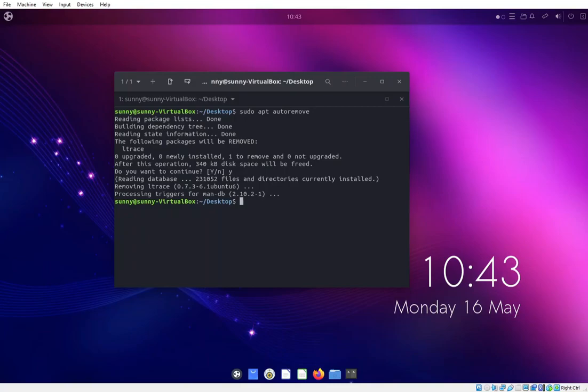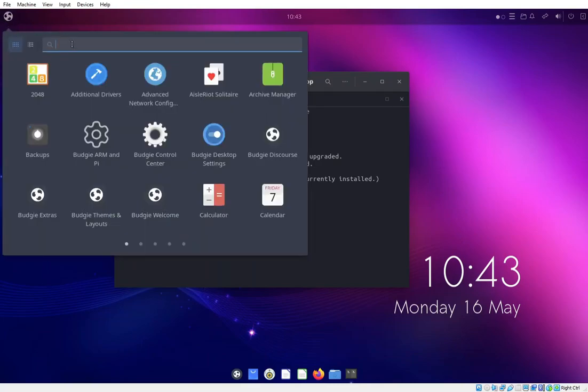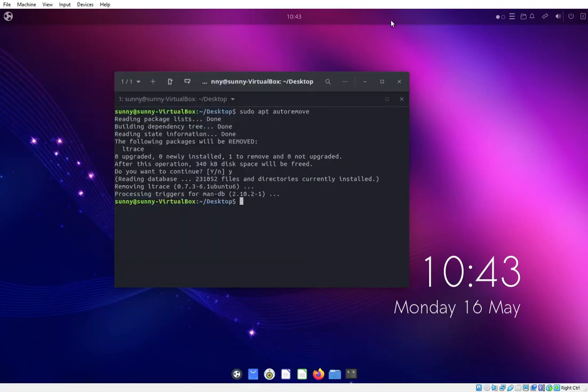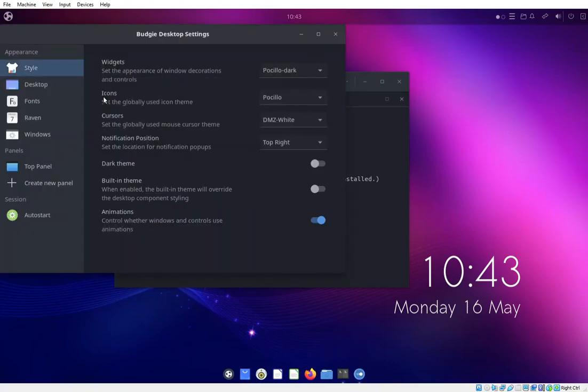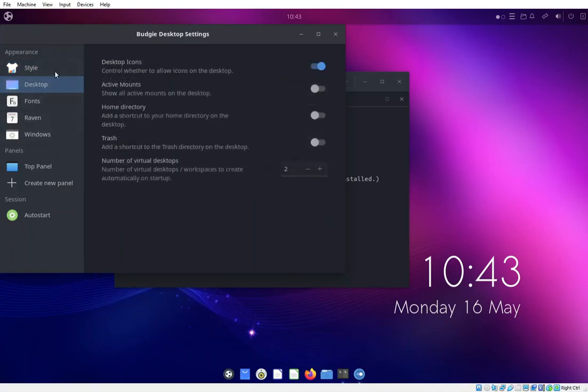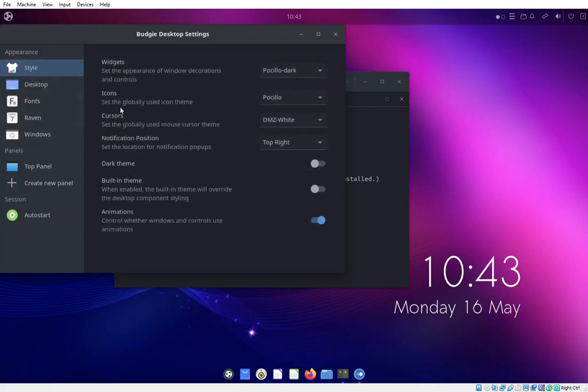Another thing that we can do is try to customize our operating system, or customize the looks based on our preference. We can also customize the background. I have to click here, change desktop, then open change desktop settings. Okay, customizing the background. We can use this one to change the appearance of our operating system, our Ubuntu Budgie.